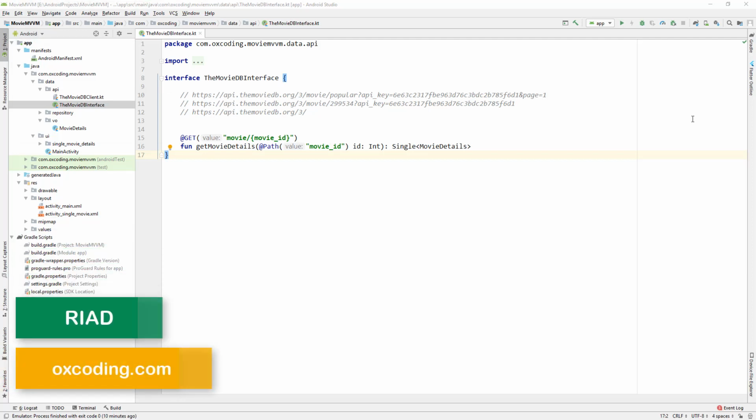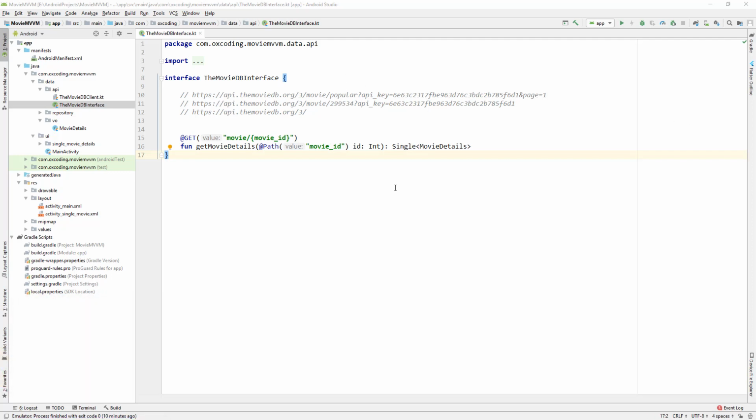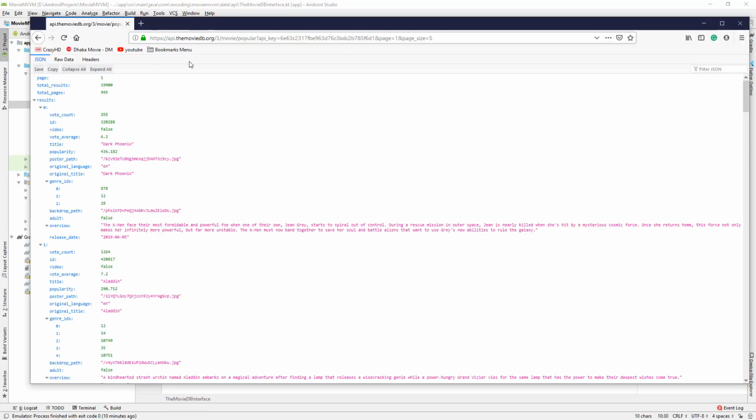From this video, we'll start working on our main activity to show popular movies. First, we need to create a data class for the popular movie list. Let's go to this link. So this process will be very similar to when we created the movie details data class.